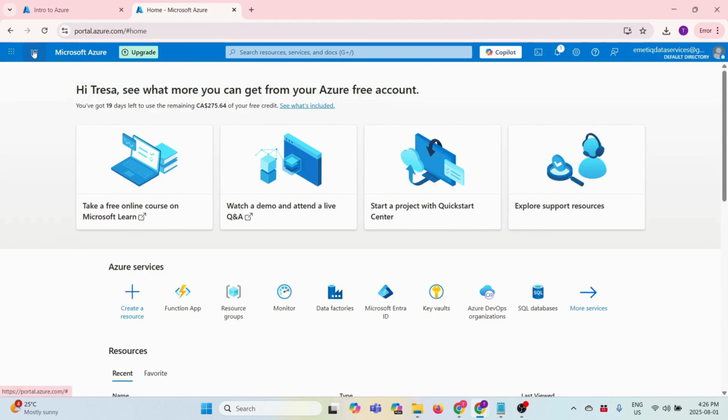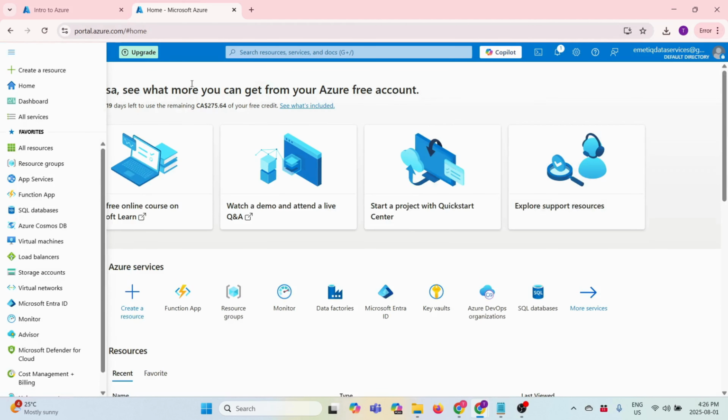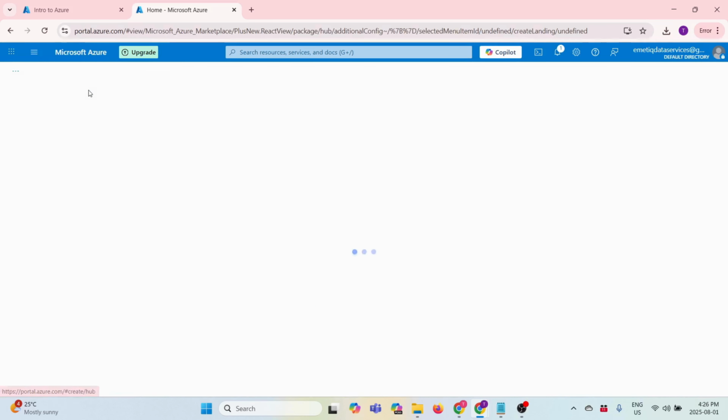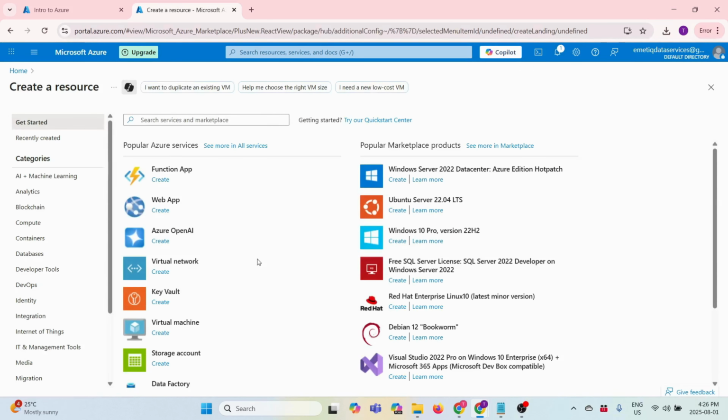But before that, let's go into this menu here. If it is not visible, then you can click here to make it visible. You can create resources by clicking on this plus icon here. It will take you to another page where you can see all the different resources. Azure has more than 200 services available. So you can create a multitude of resources.